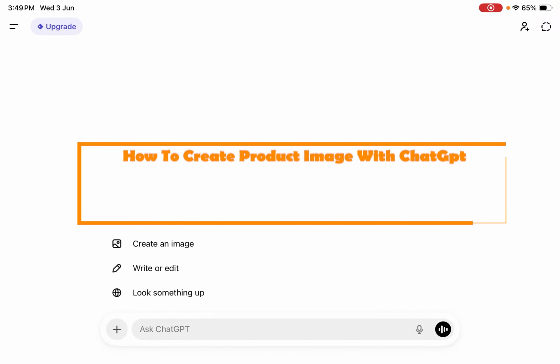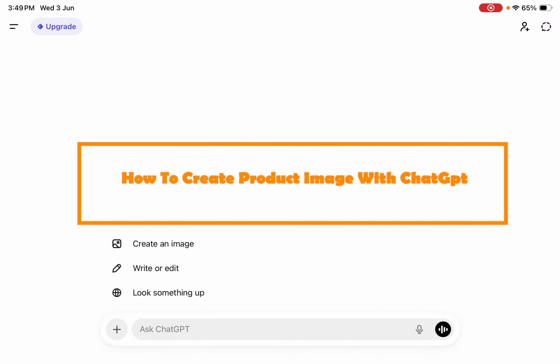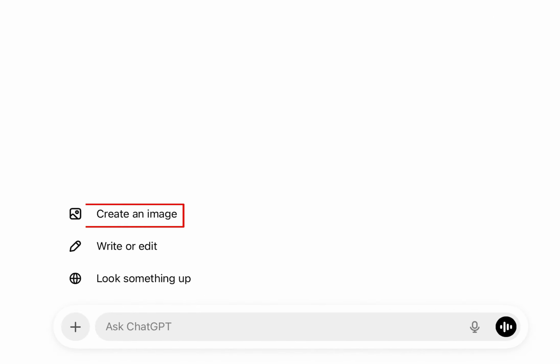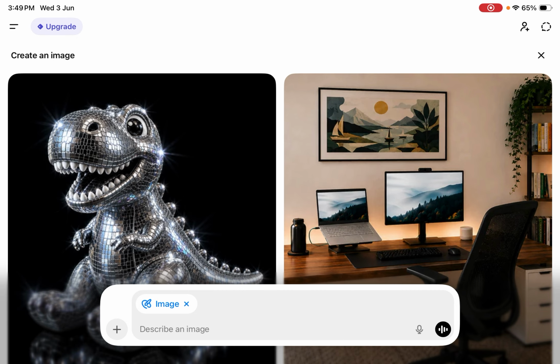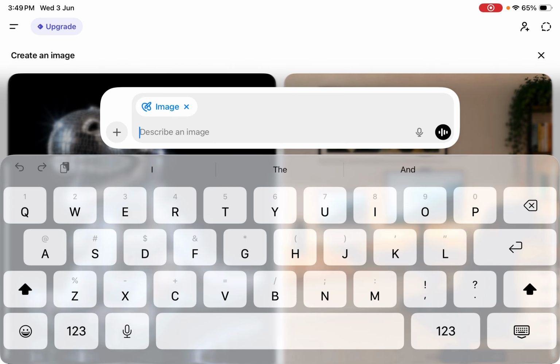Let me show you how to create a product image with ChatGPT. Once you open ChatGPT, click on the option create an image. Once you click on it, it'll go to the image section. And from over here, what you can do is describe the type of image you want.